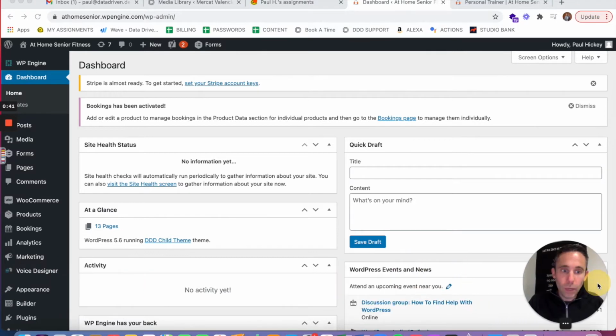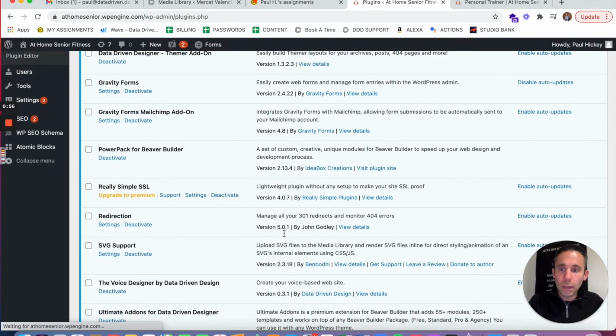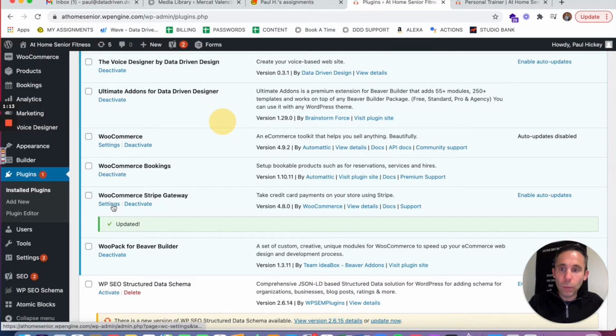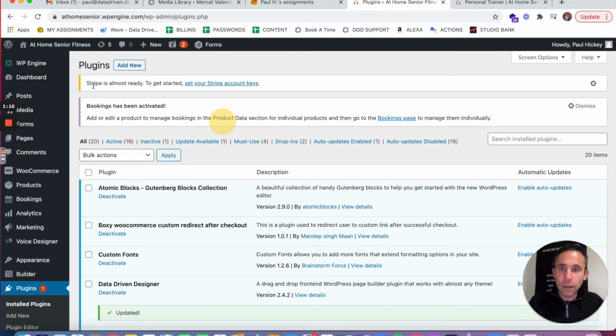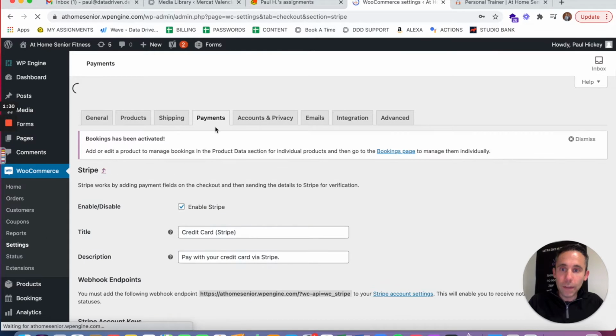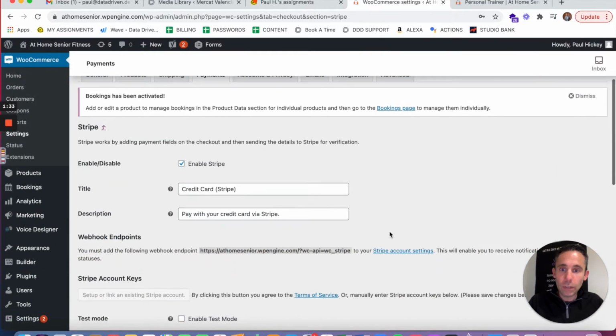And so what we're going to do is go in, and you can see in the back end of his WordPress WooCommerce site, Stripe is almost ready to get started. Set your Stripe account keys. Now, the reason it says this is because we've already installed WooCommerce, and we've also installed the WooCommerce Stripe Gateway. When we have the WooCommerce Stripe Gateway installed and activated, it'll say Stripe is almost ready to get started. Set your Stripe account keys. Now you can click that, but the traditional way to get to setting your payment gateway in WooCommerce is to go to WooCommerce settings and then payments. But as you can see, it just takes you directly here.